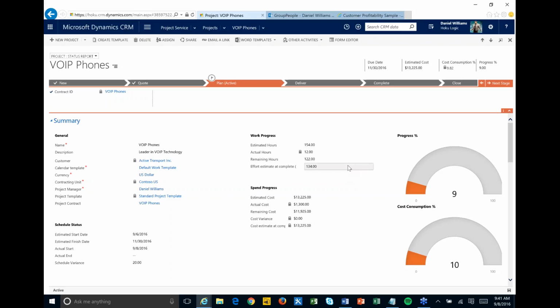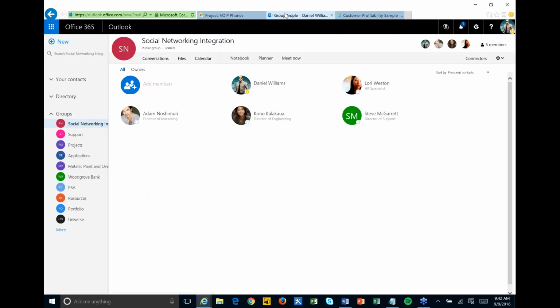The other kind of cool thing is this all ties in with Office 365, as I mentioned, and it actually ties in with Office 365 groups. So every time you create a new project, it'll create a new Office 365 group. For those of you that don't know what an Office 365 group is, it's really a way of giving a place for people to communicate and collaborate. We have these different people that are part of this group, which are the people that are working on this project in this case.